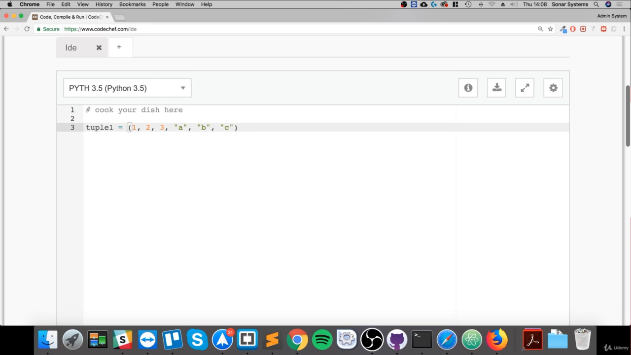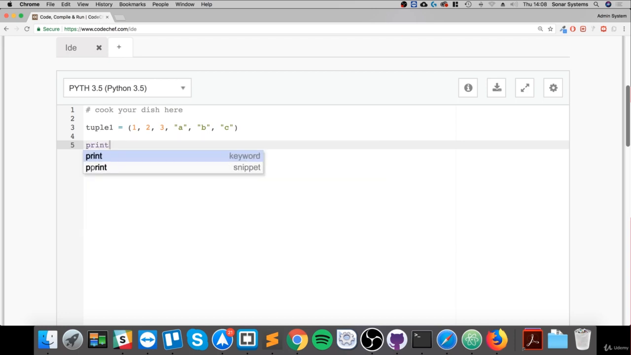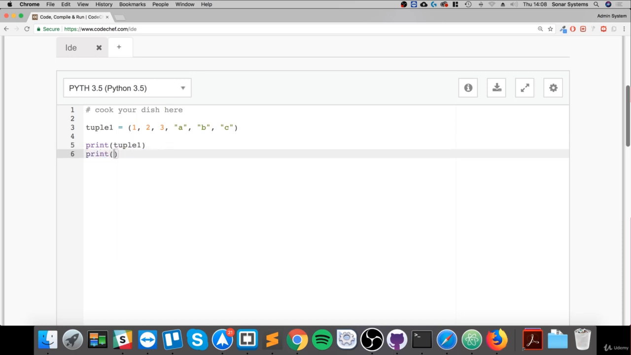So accessing values, we've done this before, but I'll show you again. I could print the entire tuple if I wanted to, so I could do print tuple1, and to access an element, it's just square bracket 1. That will get the second element, because remember, everything in computer science, or pretty much everything, starts at 0. So the first element will be 0.